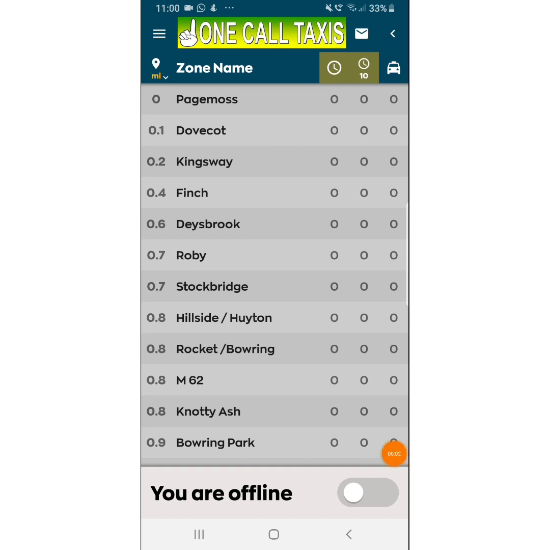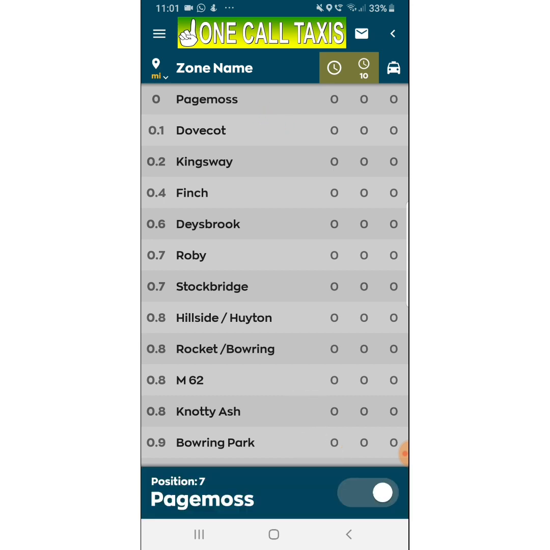Okay, so as you can see on the bottom, I am now set to being offline. That means at the moment, I'm not seeing any true information and I'm not currently working. You might use this if you need to go on a break or if you have other errands to run. And when you're ready to start work, it's really easy. The only thing you need to do is slide this little icon here over to online. Just press it once and that will switch you on. Okay, so now you'll see I've been given a position and a zone. My position is position number 7 and my zone is Page Moss.